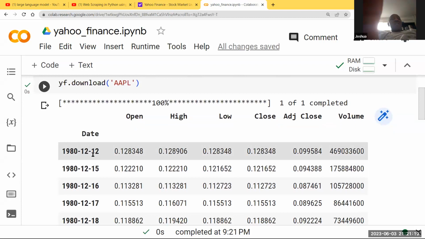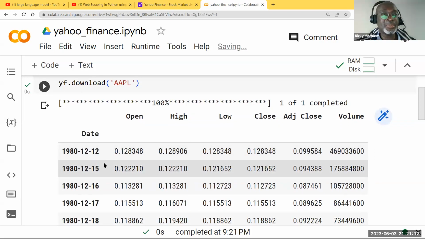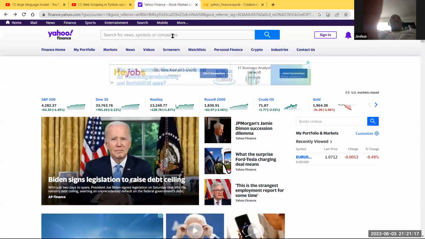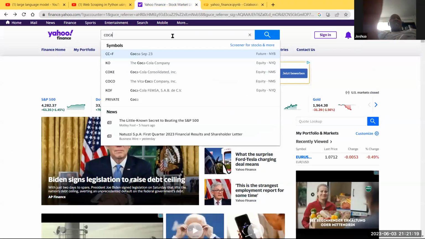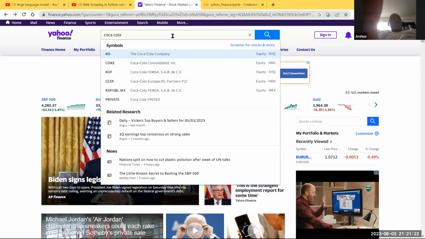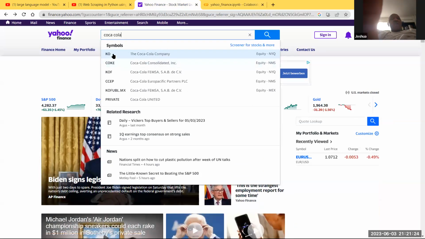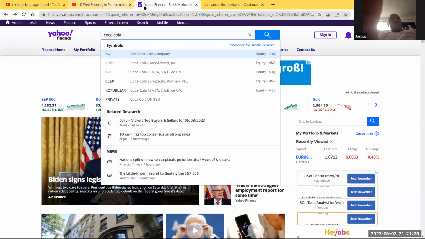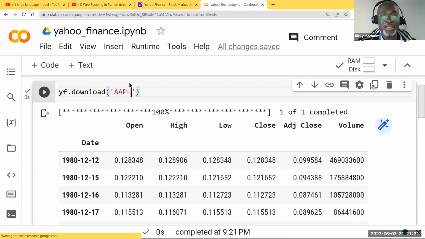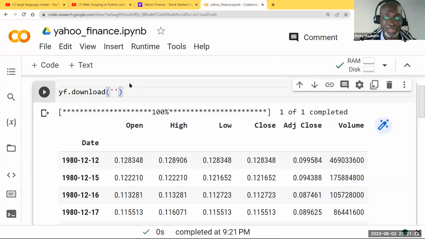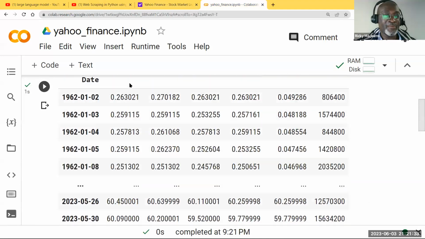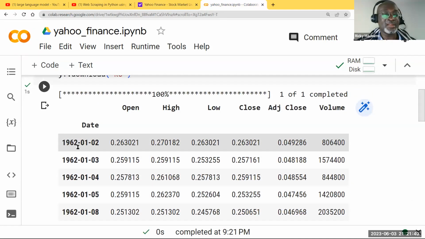Let's try Coca-Cola. Do you have a ticker name symbol for Coca-Cola? Coca-Cola, I think is KO. I think Coca-Cola is KO. Yeah, look at it here. All right, so let's go back there. Let's see, KO. Is it knockout? Yep, you're right. How far back? Ooh, you can see how far back they have the data for it. 1962.